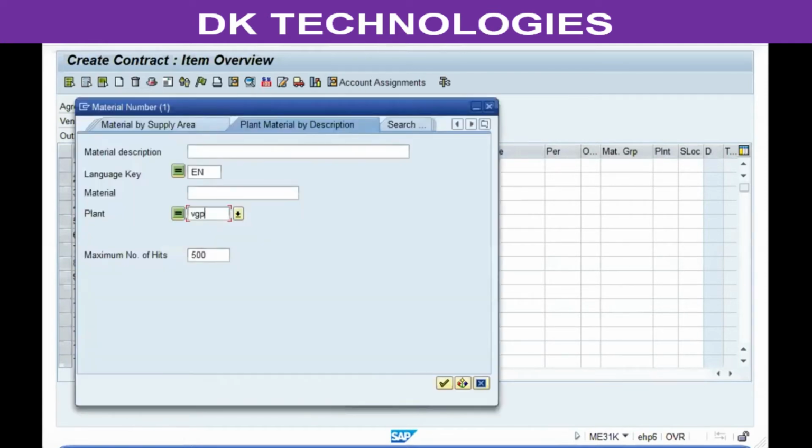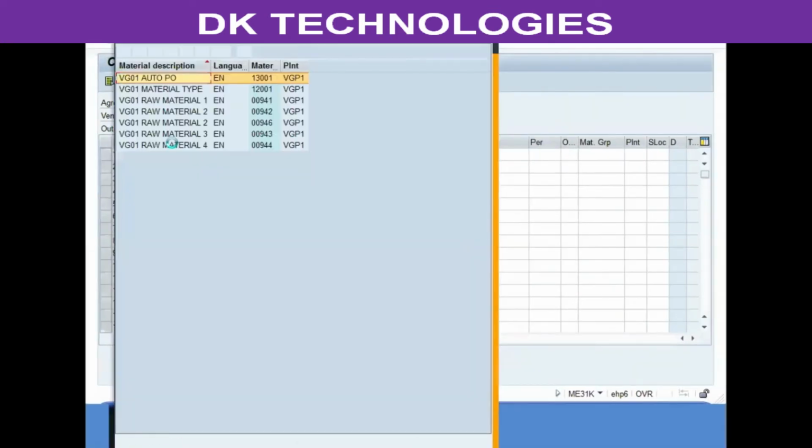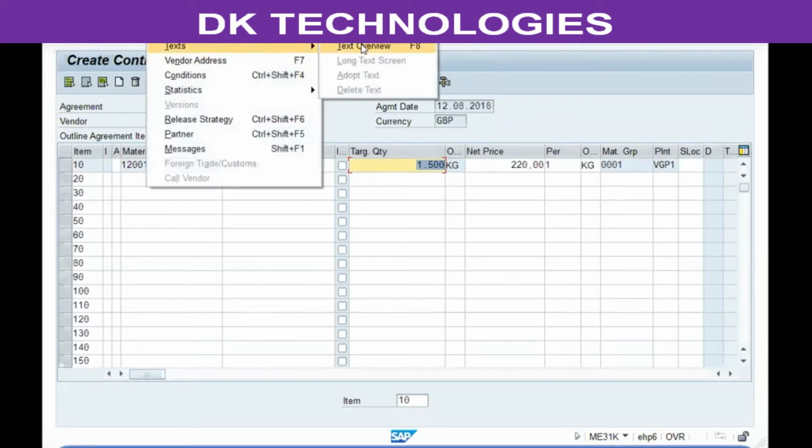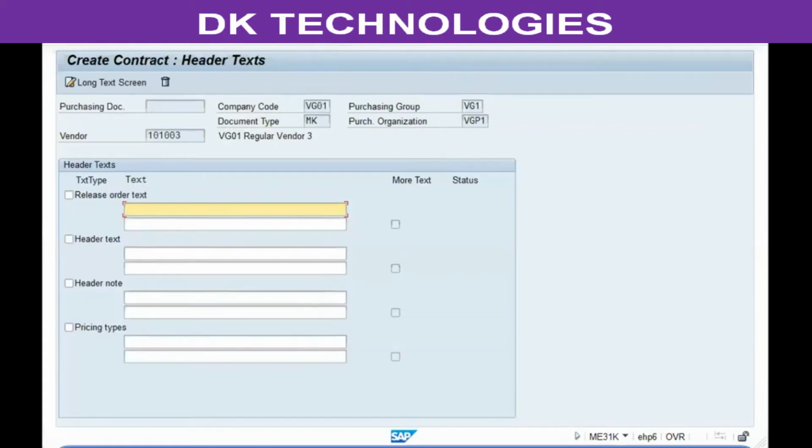So enter the plant. If you don't remember the material numbers, just press F4, select the material, enter the quantity which is required to be delivered, specify the rate, enter the plant, and press enter. So like in RFQ, if you want to maintain the header text, go to header, text, text overview, or press F8 and maintain the details.